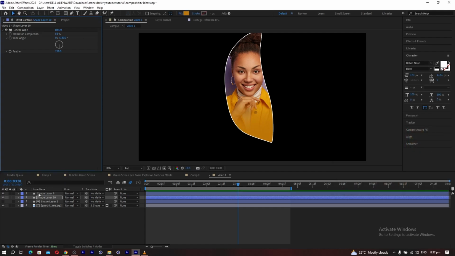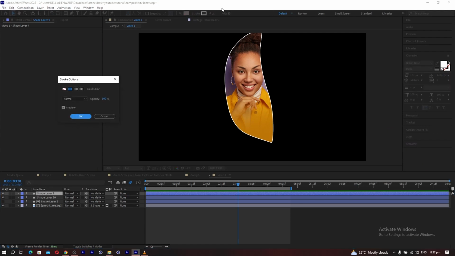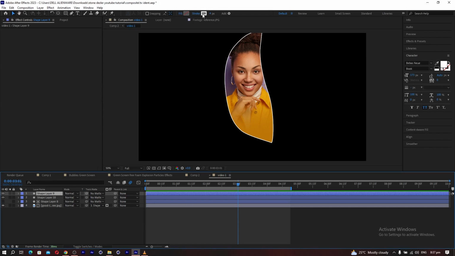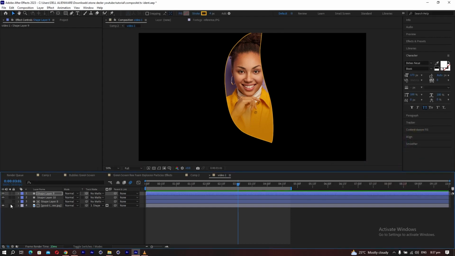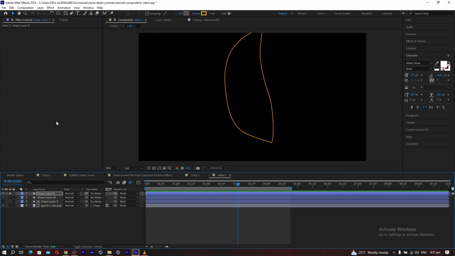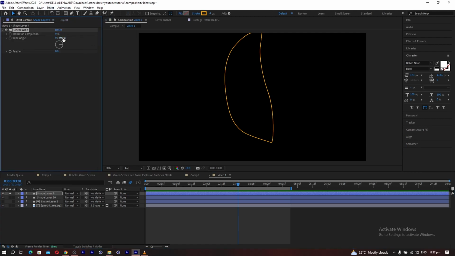And for this shape layer, we'll just pick this color, the stroke color. We'll pick this lighter. I have this kind of stroke at the side here. If we isolate it, this is what we have. Then we'll go to animation effects, linear wipe, make this 180. Bring it down a bit and fade it.